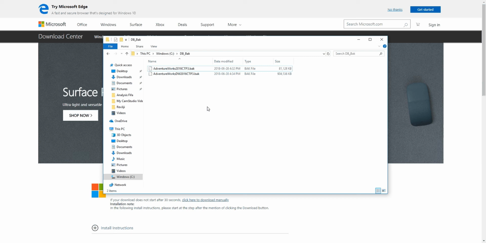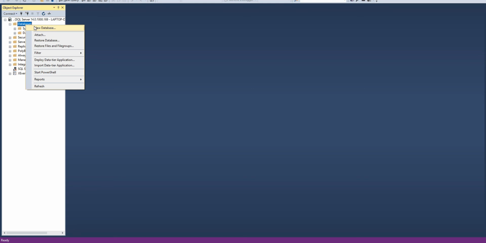It's available in this folder. So you can see we have the database backup as well as the data warehouse backup. Let me go and restore this. Because it's a backup, all you need to do is restore the database backups. I have connected to my local host, the local database. Right click. You cannot attach the database because this is not an MDF file, but just a backup. So all you need to do is restore the database.